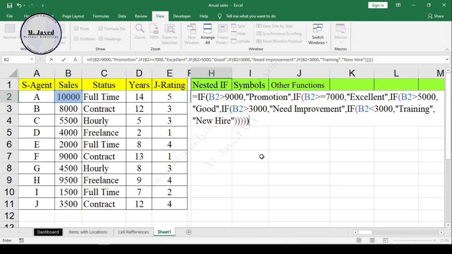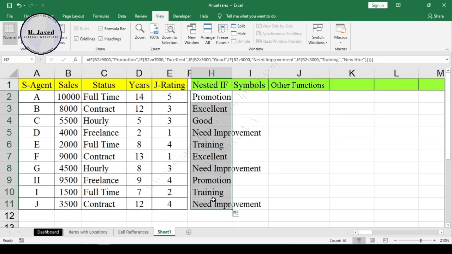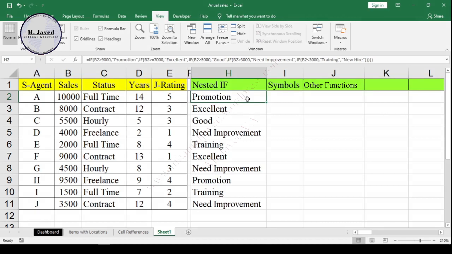So to include the 3000 figure, we have to add the is equal to sign with the very last comparison operator. Anyhow, after hitting the enter, just double click on the cell handle or just drag it down to copy the formula down. And here you can see that the sales agent A made sales more than 9,000 and he will get some promotion. And the rest of the sales agents got their appreciation according to their performance.